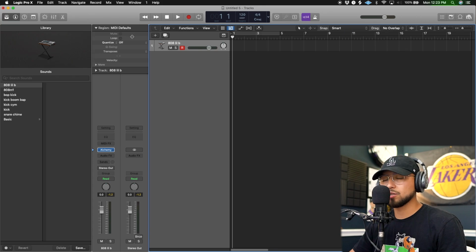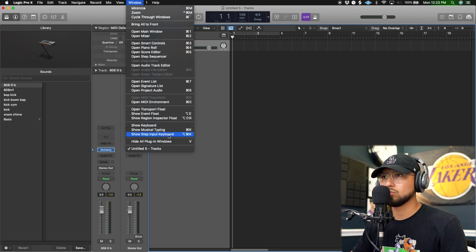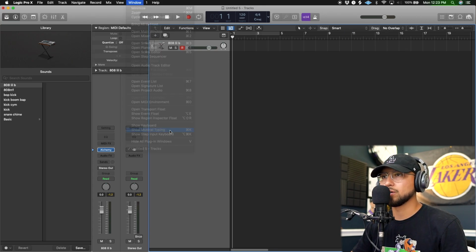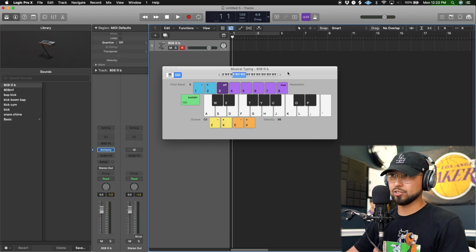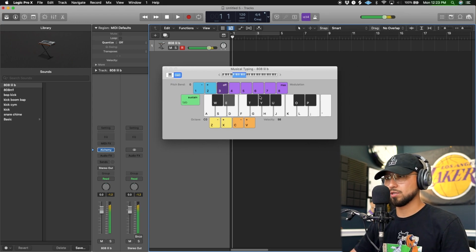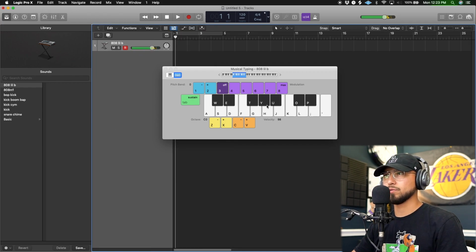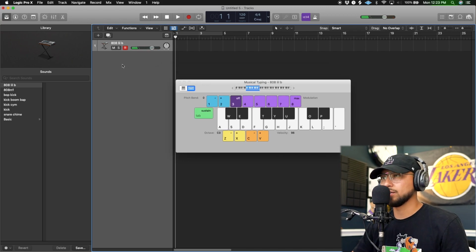And if you don't use your main computer keyboard, all you gotta do is go back to Window, go to Show Musical Typing Keyboard, and then right here it shows you everything. You can press W, E, T, whatever you want. That sounds like a nice 808 right now. So then, some people use it like that. You got to get used to it.